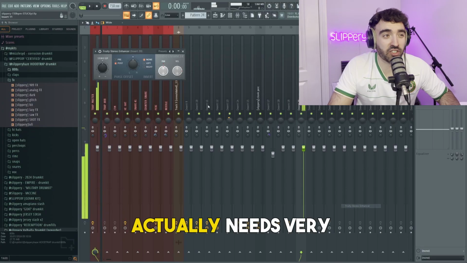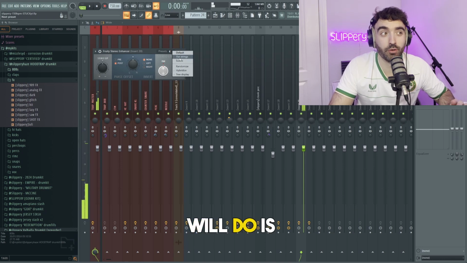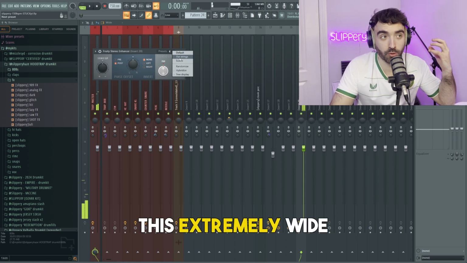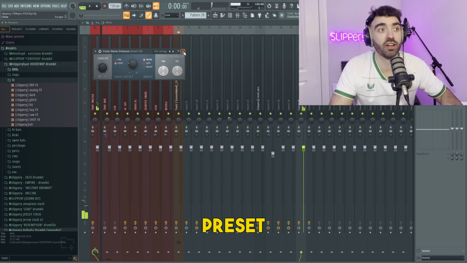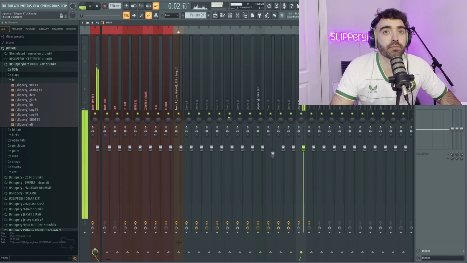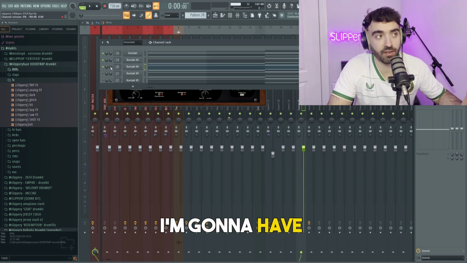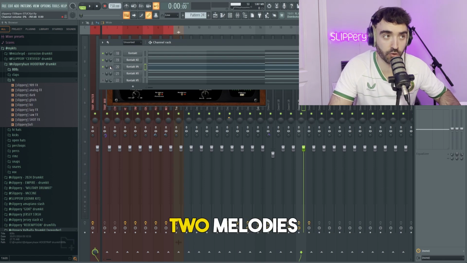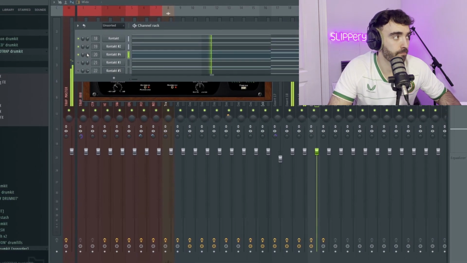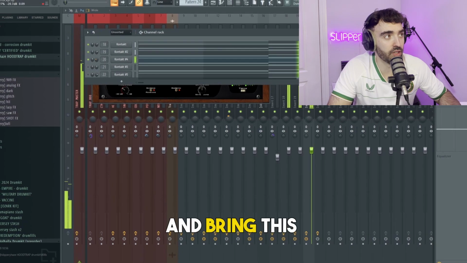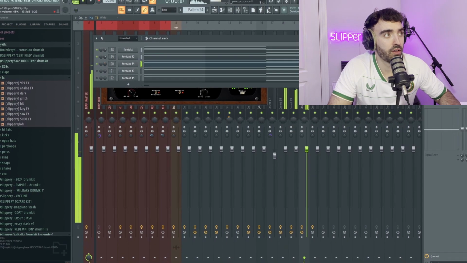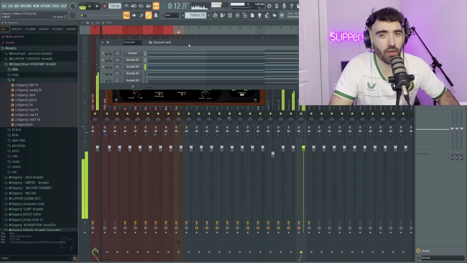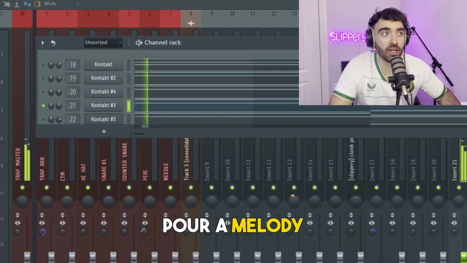And again, I feel like this actually needs very minimal, so I'm going to make this extremely wide. So I use the 4 strings preset. Now I'm going to do the same process. I'm going to have this velocity on 0, play the original 2 melodies, and bring this up. And there. Alright, next we have the porta melody.